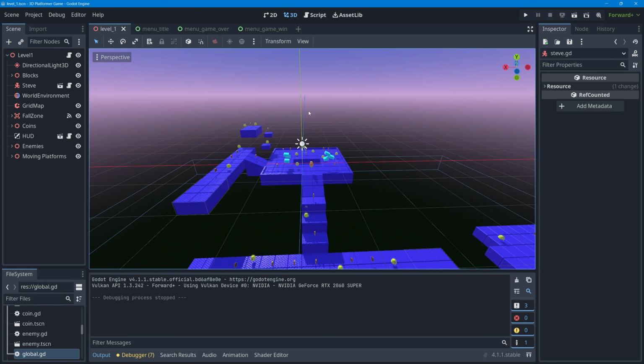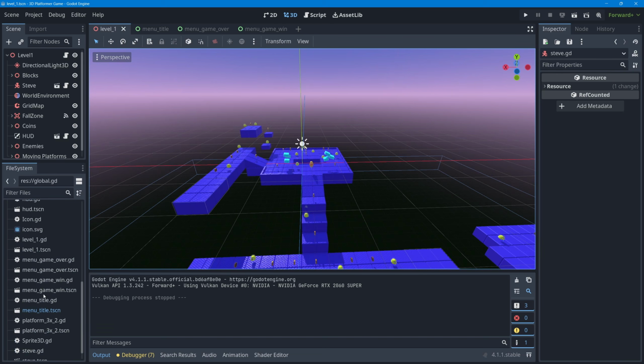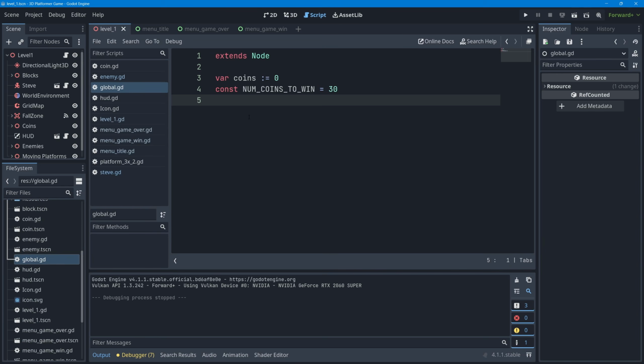Now, when it comes to winning my game, I have to collect all 30 coins in my game level. In my global script file, which is called global.gd, where is it? It's right here. I have it selected actually. I'll go ahead and open that up, because this global file is where we set up the number of coins that is required to win the game. And before this lesson, I went and changed this number to 30.